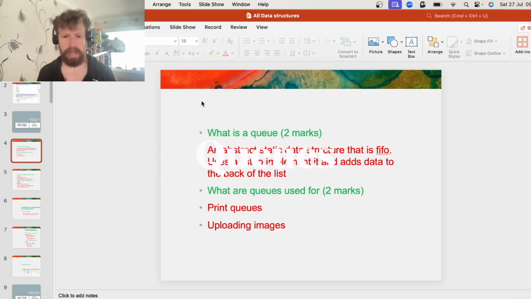So first of all, let's get a couple of marks in right from the off, which is get some definitions down, because they might just ask you to describe what a queue is. If they ask you to describe what a queue is, you need to say it's an abstract data structure that is FIFO. So there's a lot of interesting words there. Let's make sure that we understand each of these.